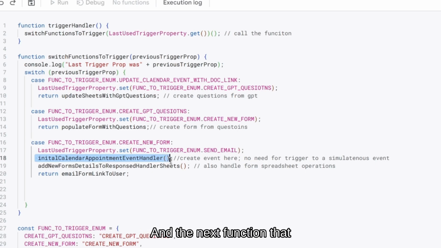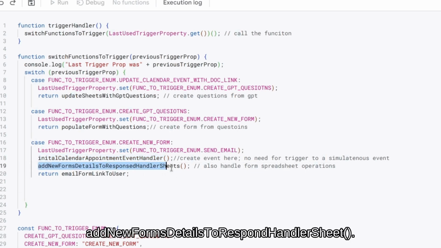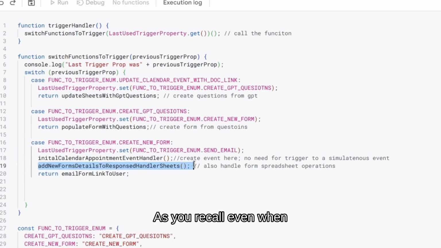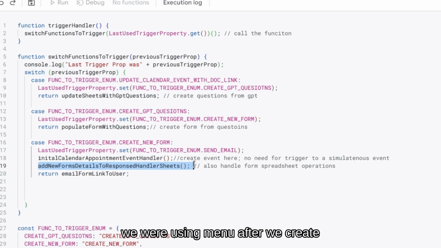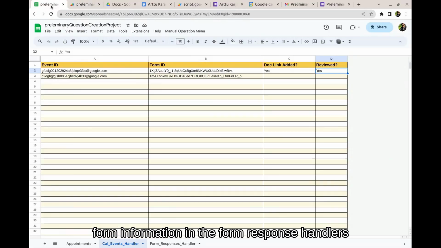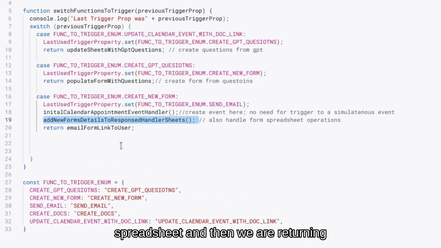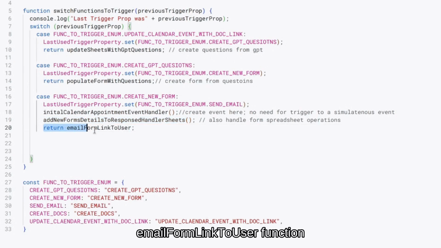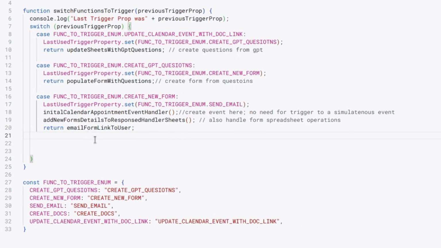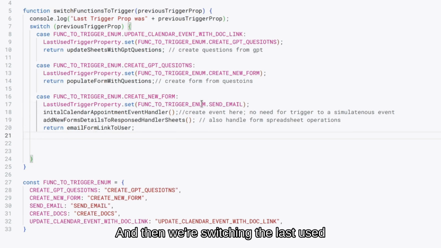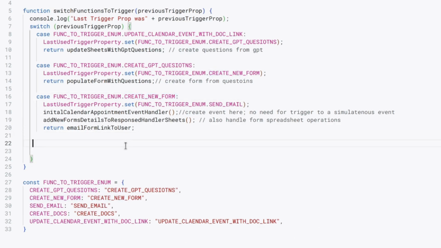And the next function that I'm calling here is add new forms details to response handler seats. As you recall, even when we were using the menu, after we created a form, we had to update the form information in the form response handlers spreadsheet. And then we are returning the email form link to user function, which will get called when the trigger handler is triggered by the system. And then we are switching the last used property to send email.